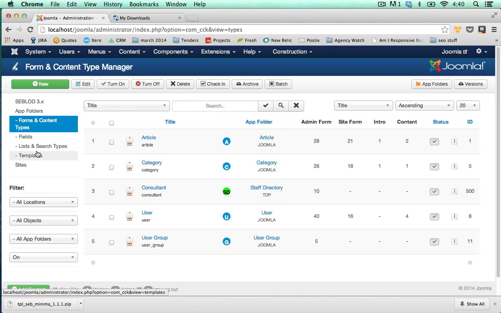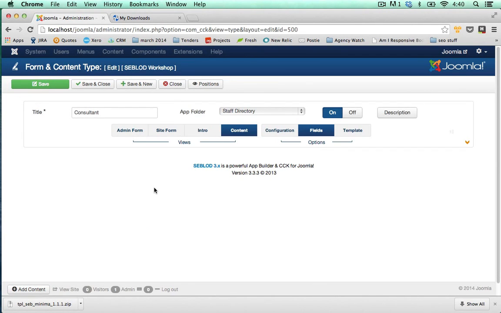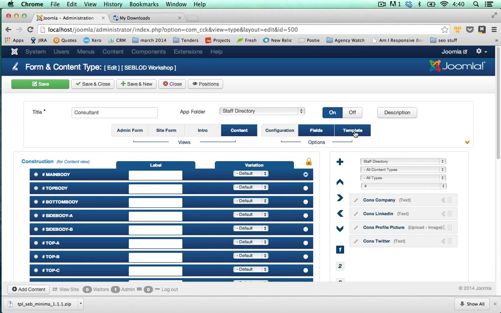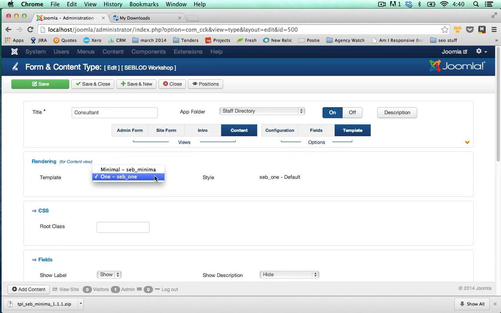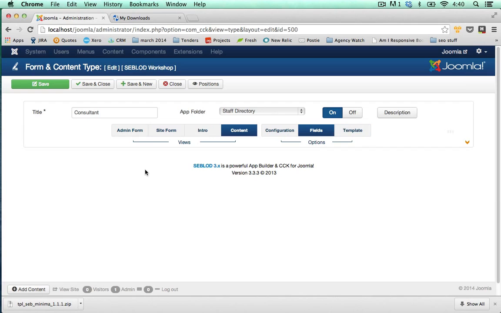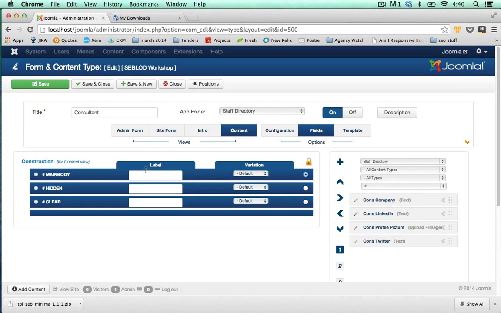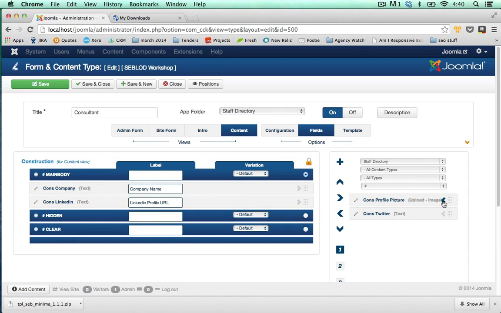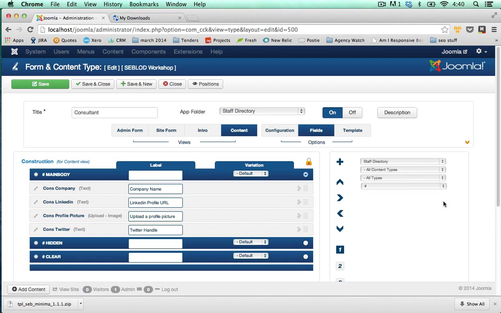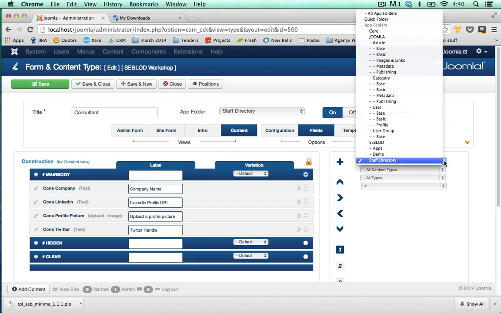So if we go back into our content view, and change our template from Seb1 to Minima. Isn't that lovely? Great. A lot simpler. Yeah, very minimal. Yeah, absolutely. So we'll add in our fields just like that, just by clicking the cross arrow. And we probably want to also show the user name.